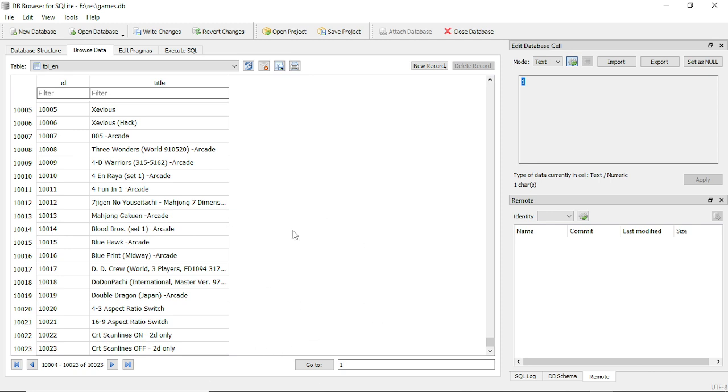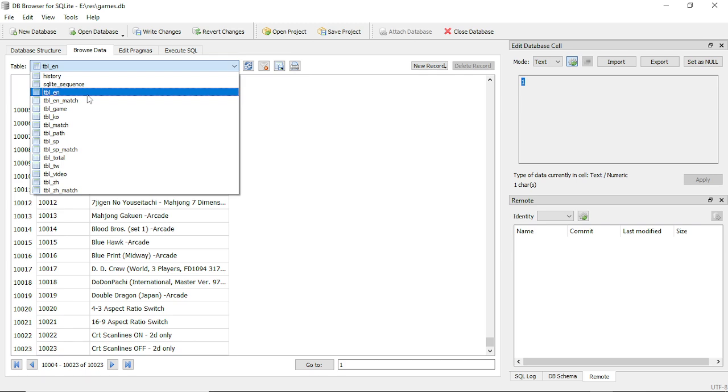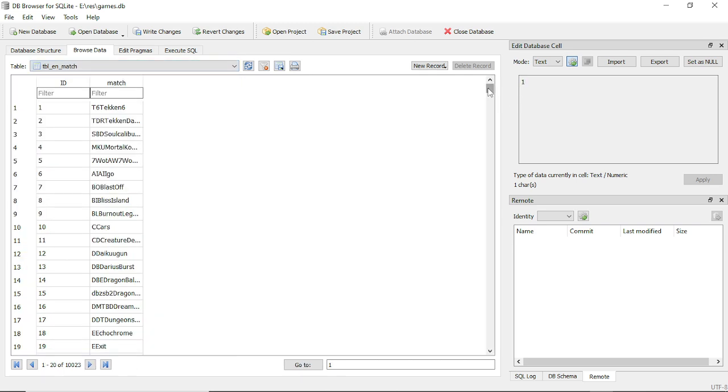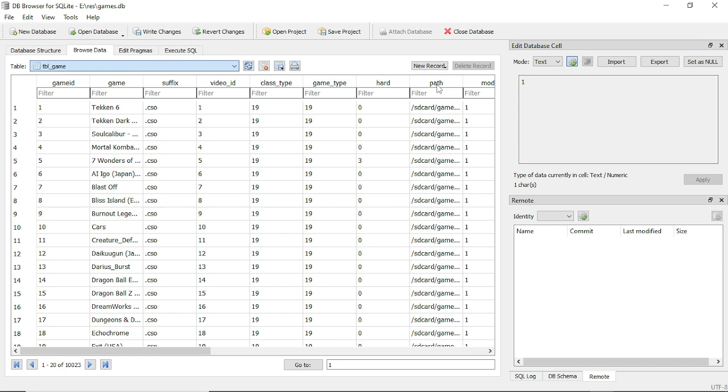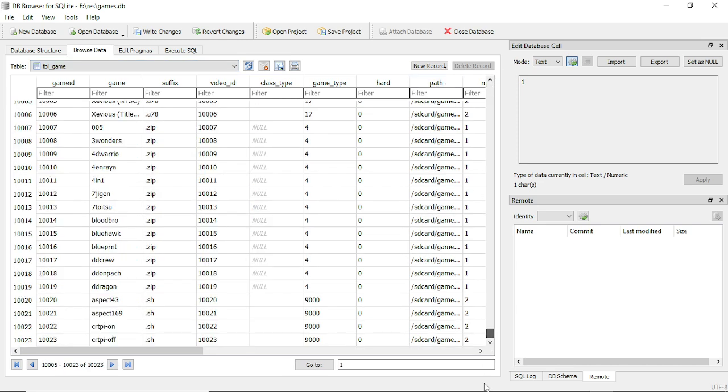Currently, the way I have it set up, the scan lines are only compatible with your 2D games. With a little tweaking of the script, you could add it for, or you can make a second script and add it for 3D games as well, but I haven't tried that yet. Table EN match, this is your search name. There we go, CRT Pi on, CRT Pi off. And scroll down to game. Here we go. They're all installed.